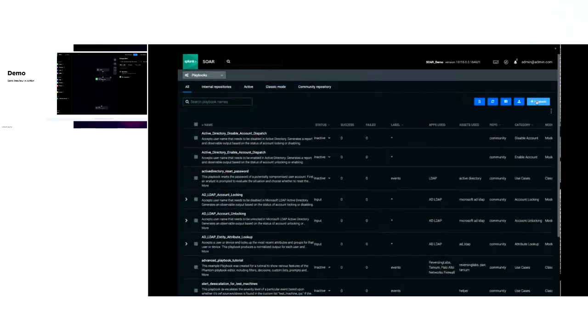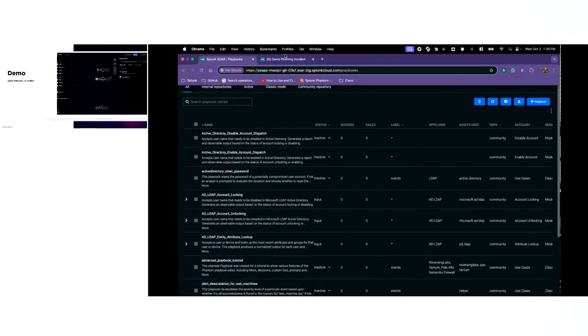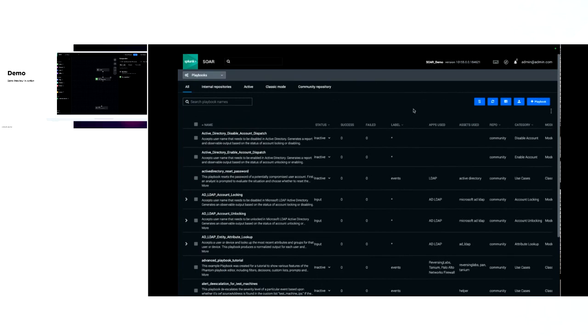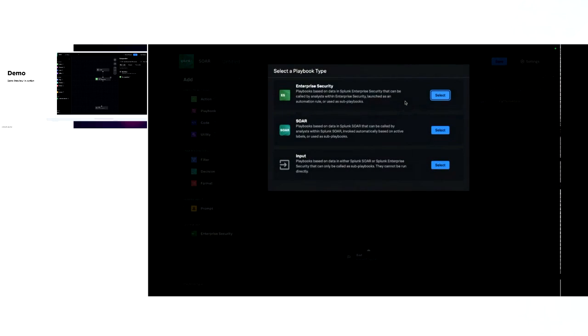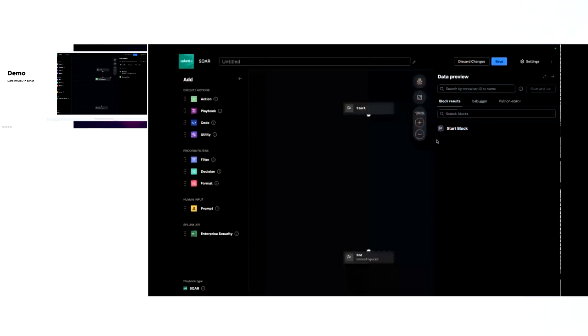So I'm going to return to the playbook screen. I'm going to leave this screen behind. I'm actually going to close out that screen. I'm going to open up a new playbook. I don't even want the temptation. I've been using SOAR a long time. I don't even want the temptation to have that tab open. So I'm going to select the SOAR type playbook here.